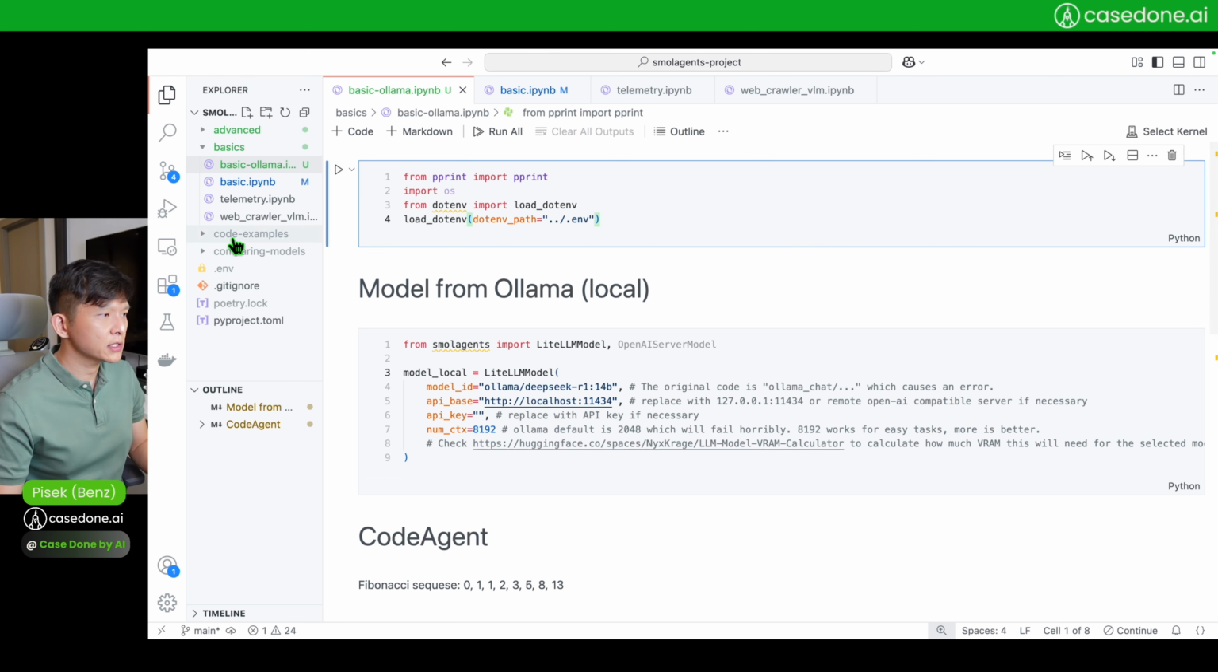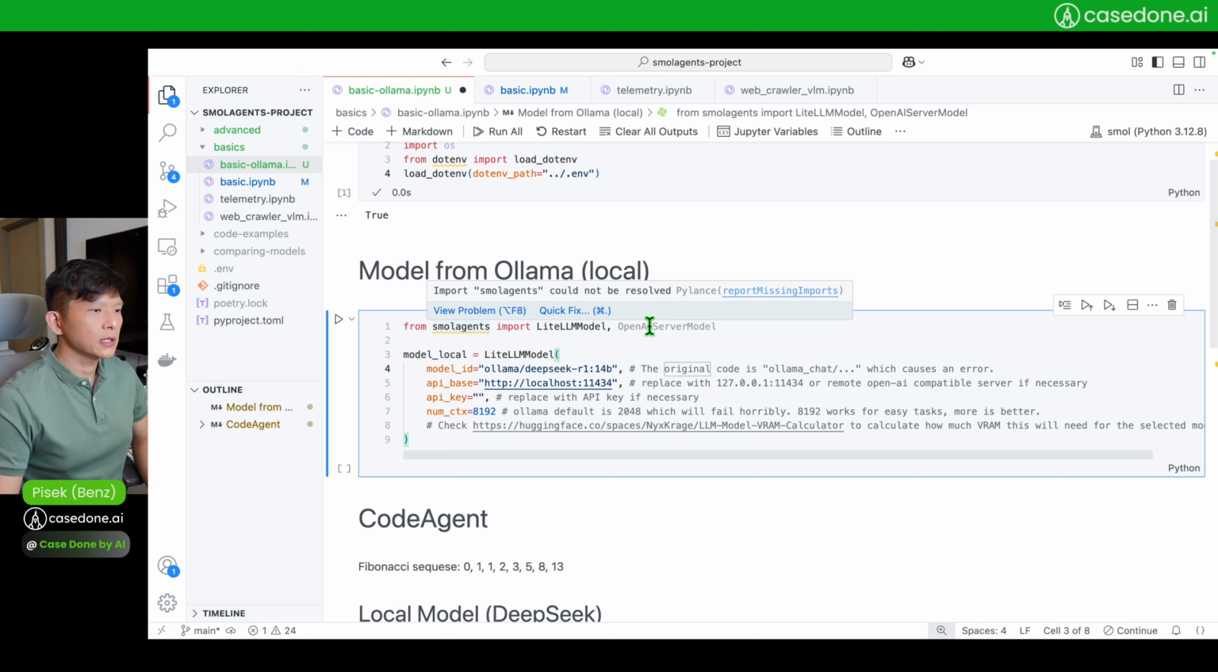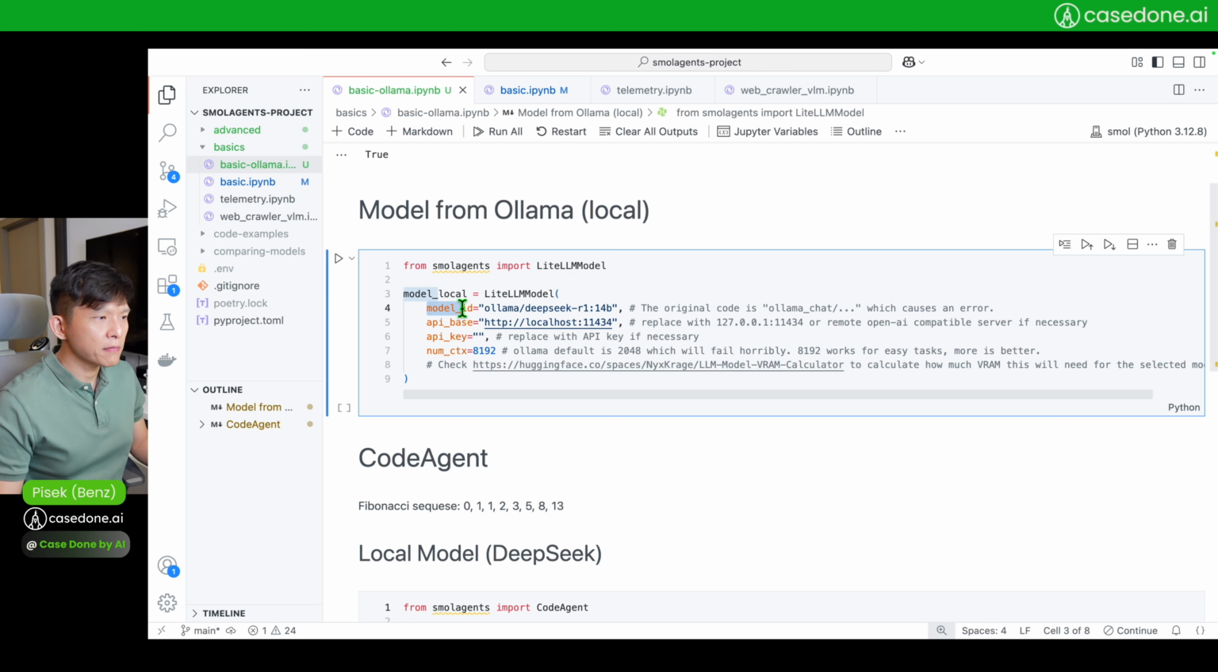Anyway, all of my API keys are contained in the .env file, and I can load it to where I want. Now, in this code here, I am going to talk to Ollama using the LiteLLM class, which is as simple as providing the model ID. So I'm going to use DeepSeek 14 billion parameters that has already been downloaded to my computer. And this is where the endpoint of Ollama is, so you need to make sure that you provide that to the API base argument. Ollama has no API key, so we can leave it empty.